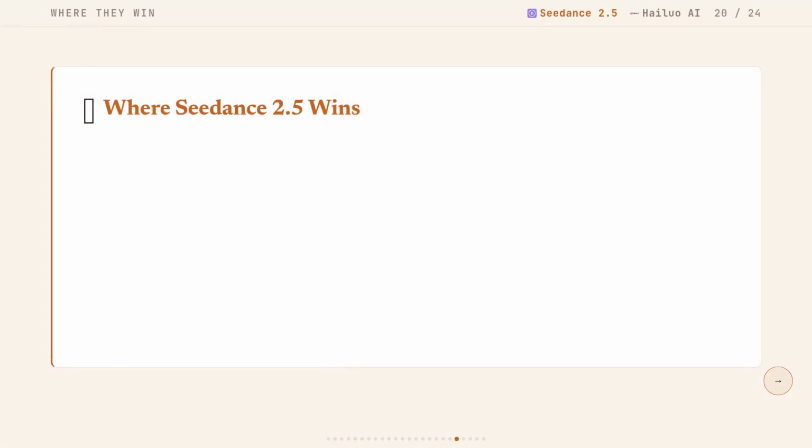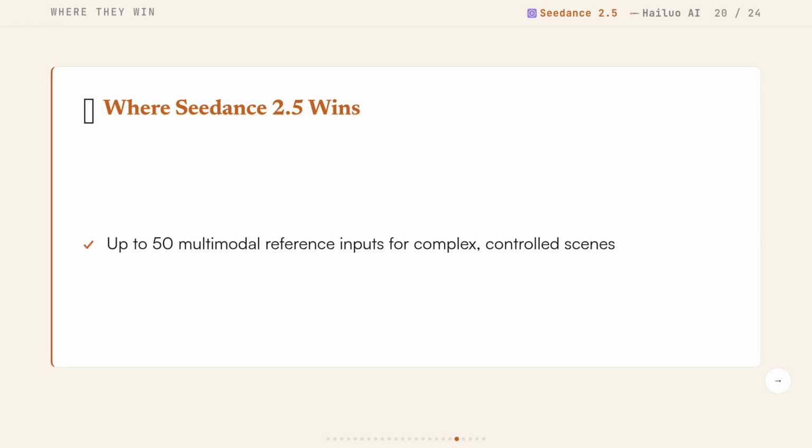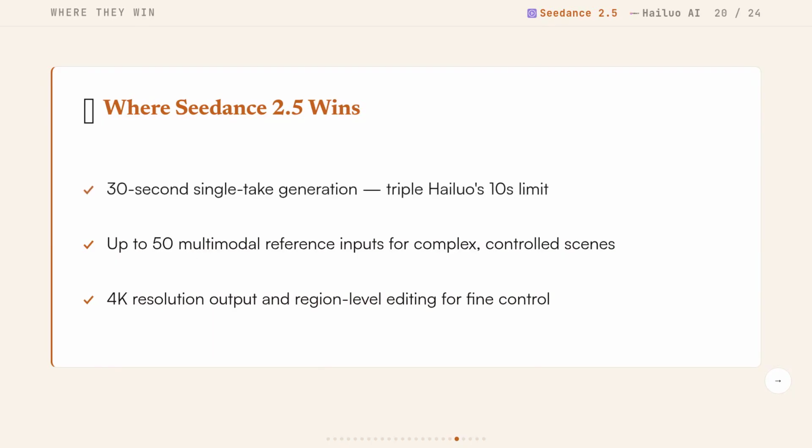Seedance 2.5 wins on production depth. You get 30-second single-take generations extendable to 180 seconds in beta, up to 50 multimodal reference inputs for exact character and scene control, 4K output with region-level editing and green screen tools, and deep API distribution through ByteDance's Jimeng, Dreamina, and Volcano Engine for developer and enterprise workflows.